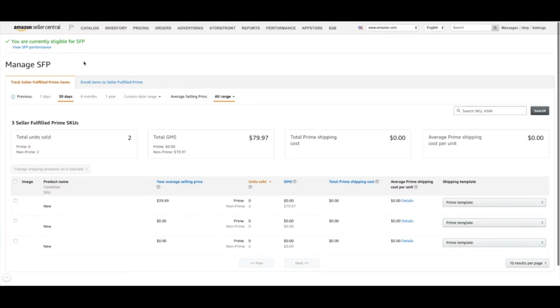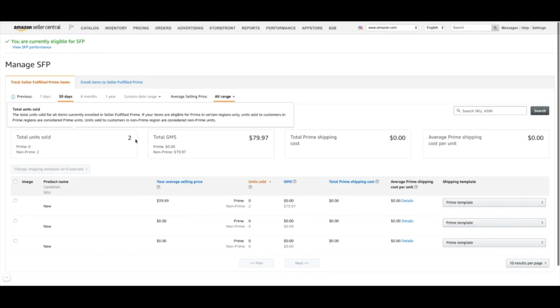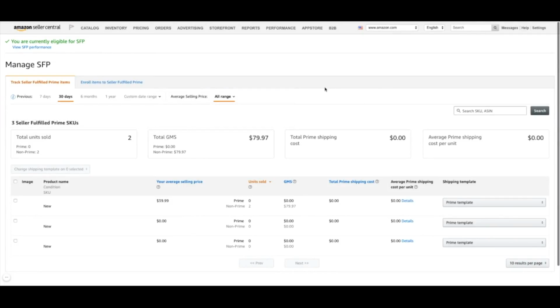Okay, here's the Manage Seller Fulfilled Prime screen. That was inventory and then Manage SFP. Now this just gives you a list of items that you're currently fulfilling with Seller Fulfilled Prime. It'll give you the product images, the product name, your average selling price, units sold, and all this other data. Also your shipping template that you can go ahead and change. You can also click over this tab, and this will let you add products to Seller Fulfilled Prime in bulk if you need to. And that's Manage Seller Fulfilled Prime for the Amazon Seller Central dashboard.